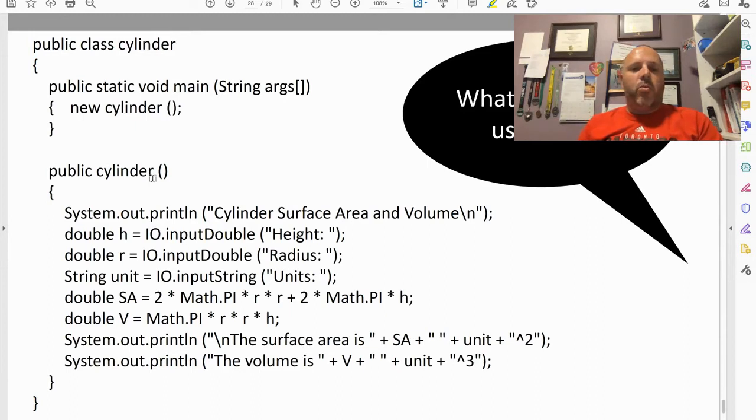What do we use the braces for? The braces are those fancy curly brackets. There's a pair that starts with public class Cylinder, and there's a brace and a brace at the end. There's a pair that goes with public static void main. I don't like the style here having the line new Cylinder on the same line as the brace. I'd rather have them more the way they're laid out in the public Cylinder method. But there's a pair of braces there, and there's a pair of braces for the public Cylinder method going from the top of it to the bottom of it.